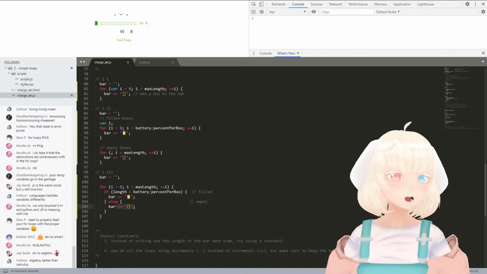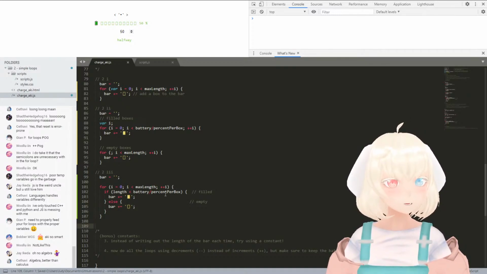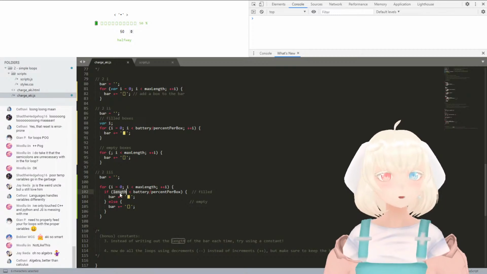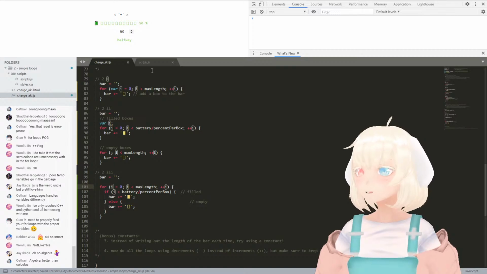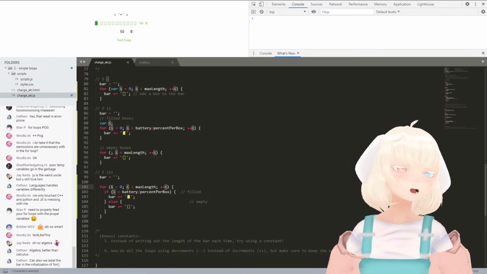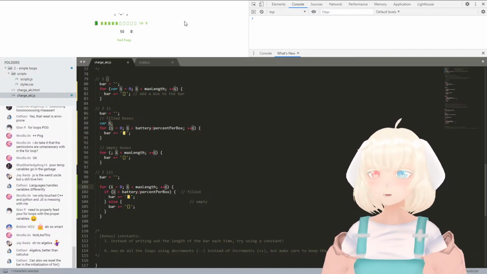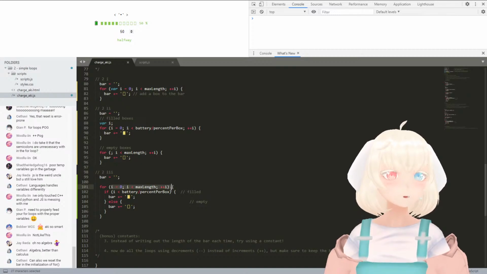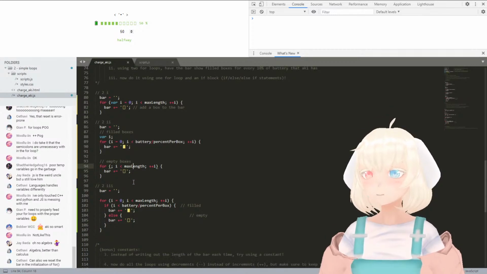So if we refresh that, something went wrong. Let's take a look. What did we do wrong? Oh, it's because we used length. We renamed it to i. That's why it's nice to have your variable names named properly, so you can easily recognize when something is wrong. But yeah, i is what we're using to increment this instead of length. We named it something else.